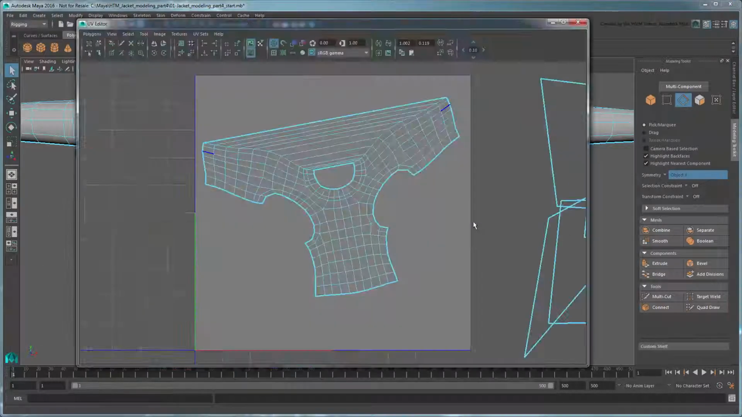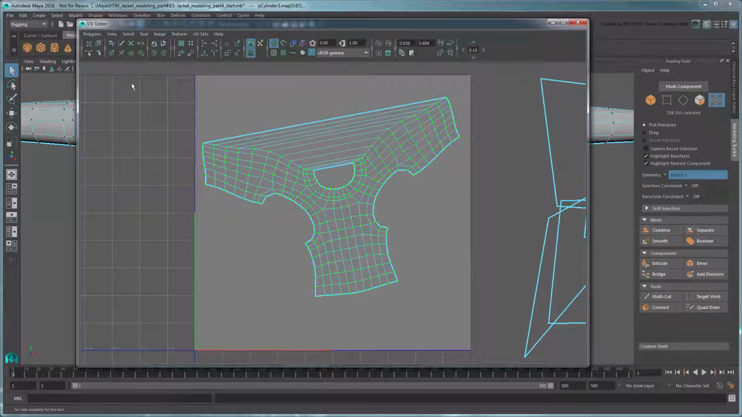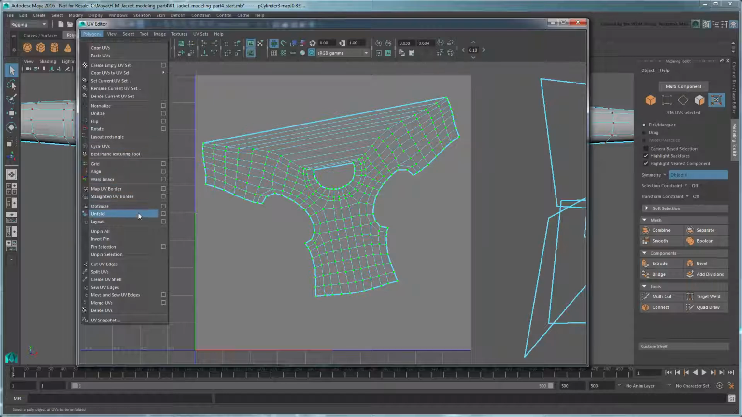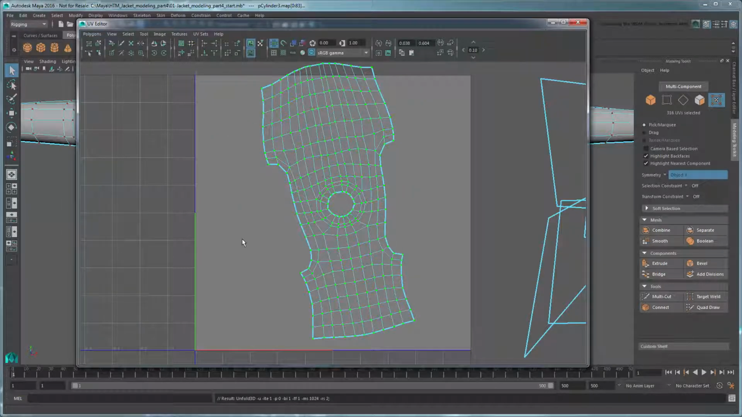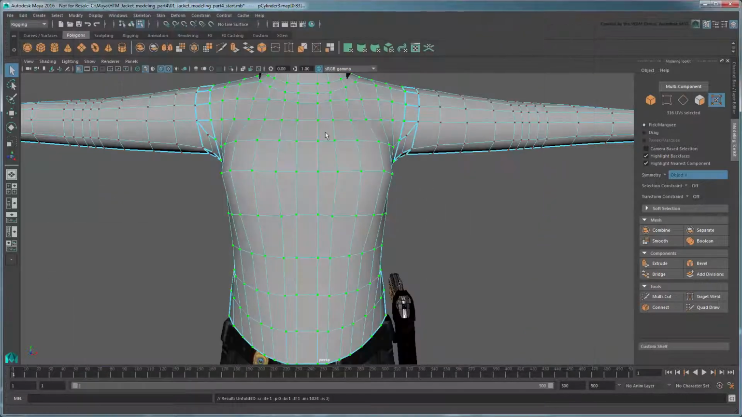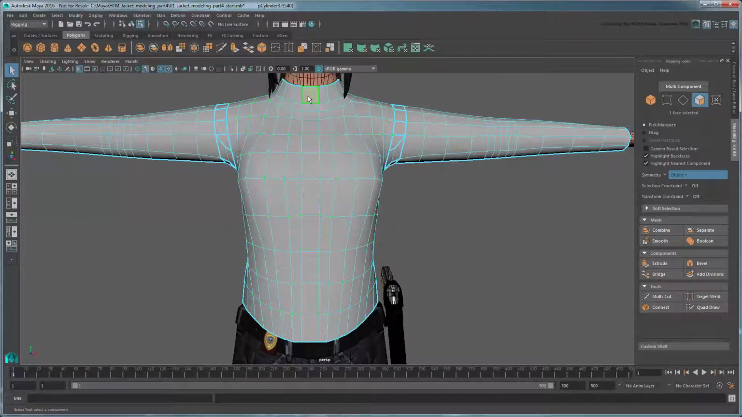Now return to the UV editor. Select all the UVs and once again go to Polygons Unfold. This time we get a much more even 2D UV mapping. You can now delete the temporary bridged faces.